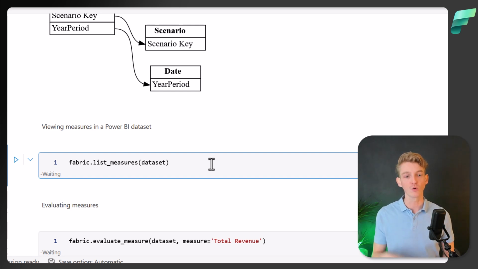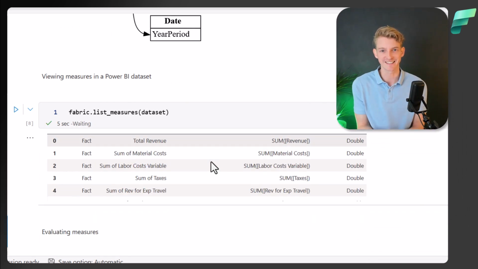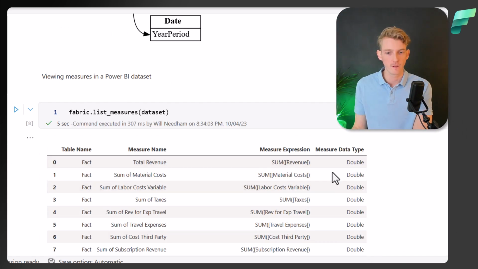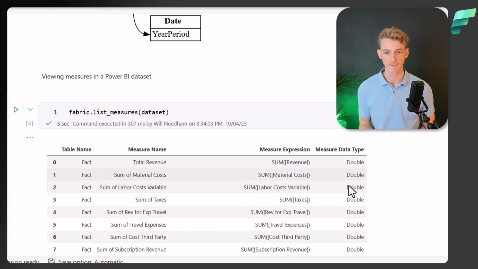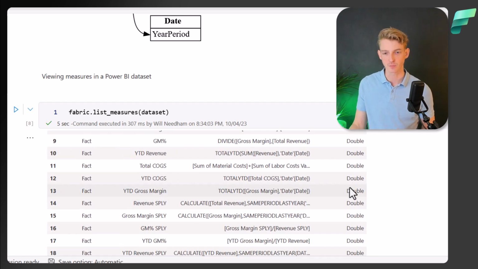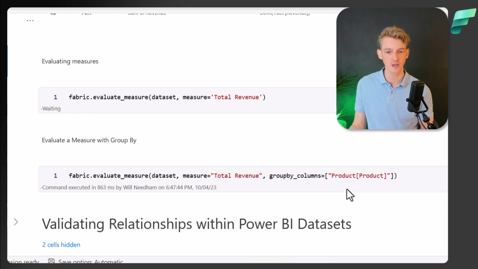So we can also call fabric.list_measures, and we can see what measures exist in that Power BI dataset. Okay, so we've got the table that the measure is attached to, we've got the measure name, and we've also got the DAX expression that makes up that measure. And we've also got the data type for that measure. So this is starting to be really powerful stuff here.